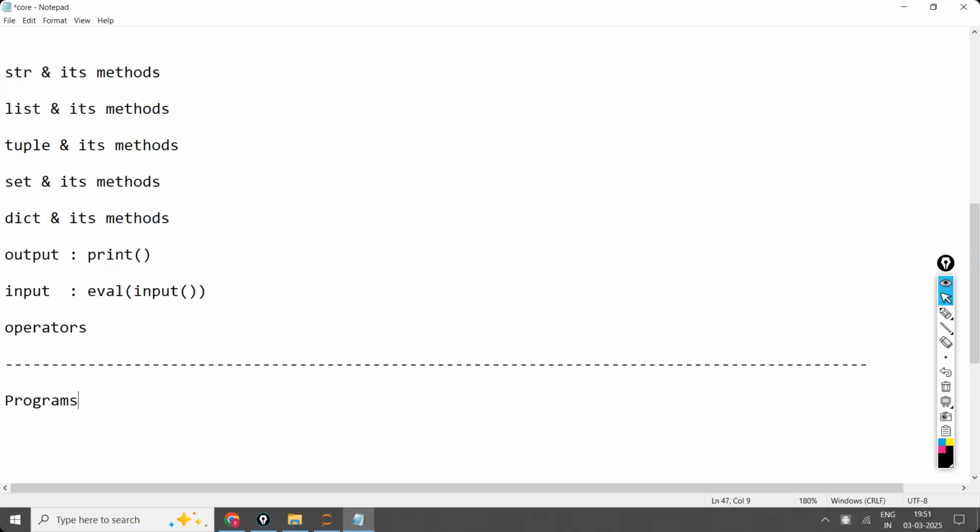Obviously, when we write programs for the first time, people from a non-IT background or who are completely new to programming will get the common question: how to write the programs. Sir, how to start, where to start, how to think about it. Everything we are going to discuss in detail.